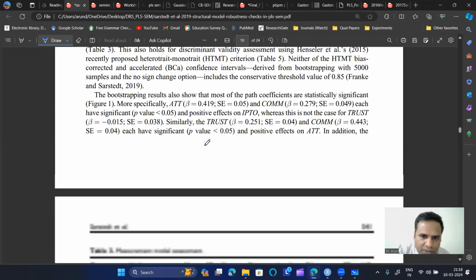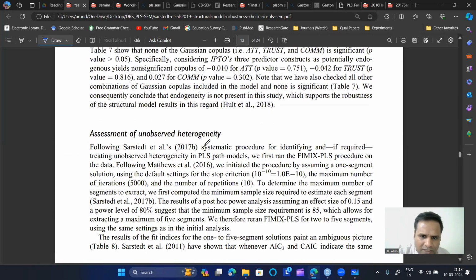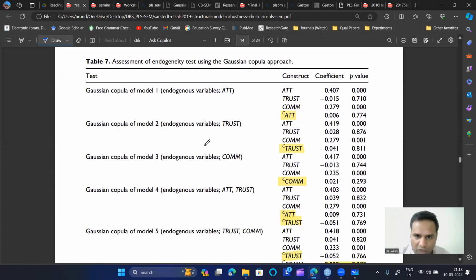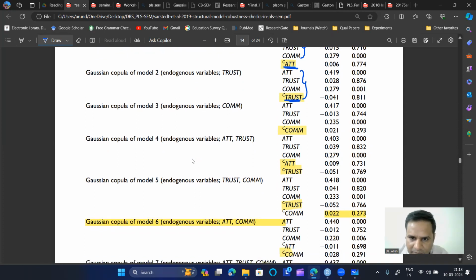Just read this paper, my friends. This is a very simple paper, and here you see they have created copulas. All of you just pay attention. First time, they ran a regression with all the 3 independent variables and created a copula for ATT. Second time, they ran the equation again and created a copula for the second independent variable, trust. Third time, again they ran a regression model and created a copula for COM.